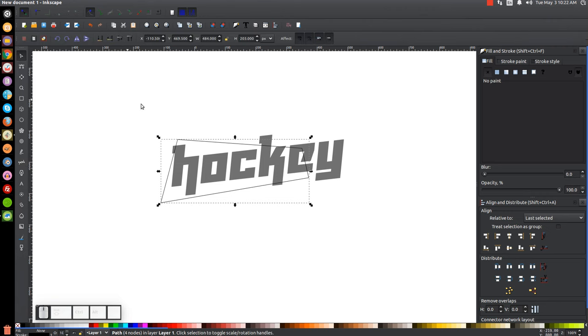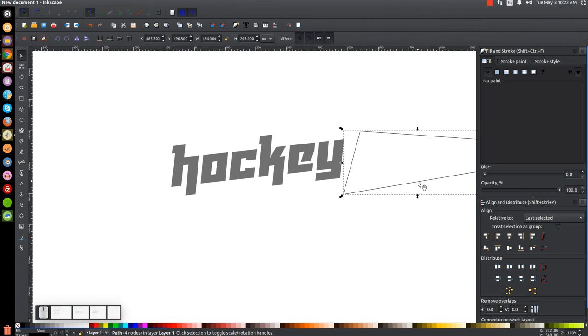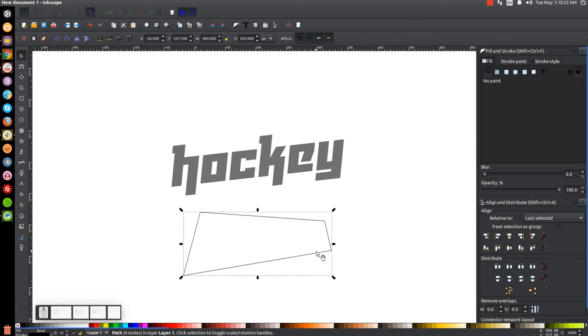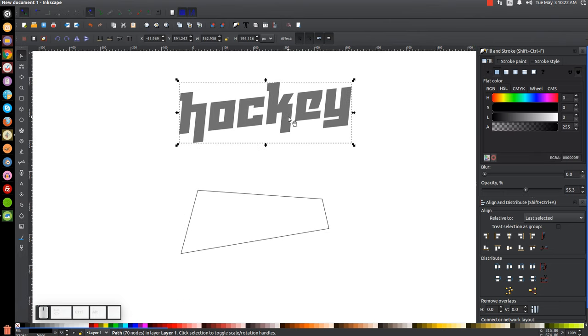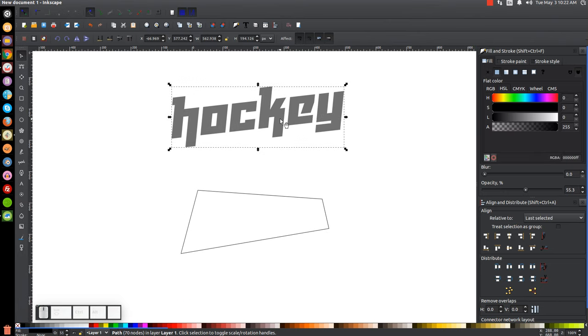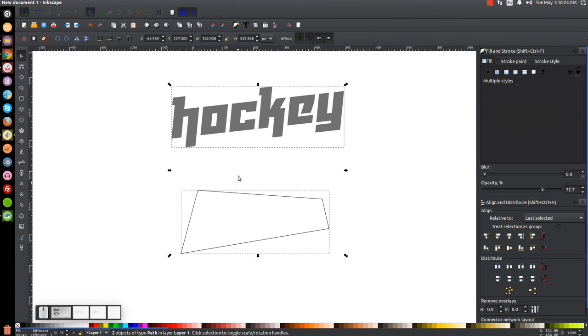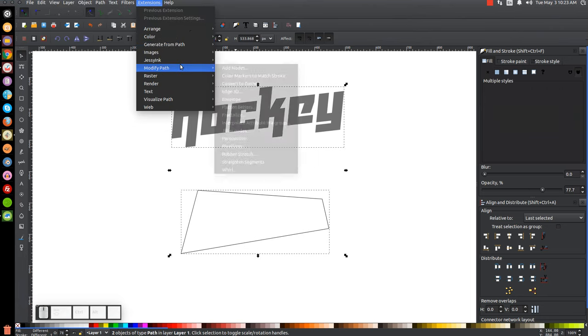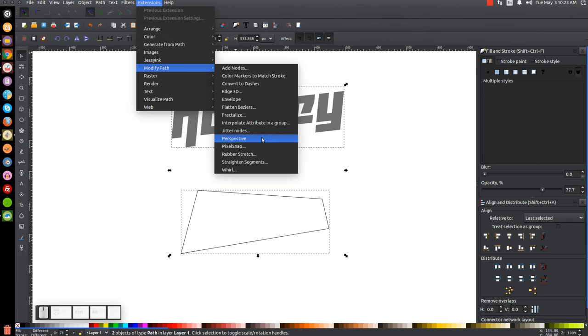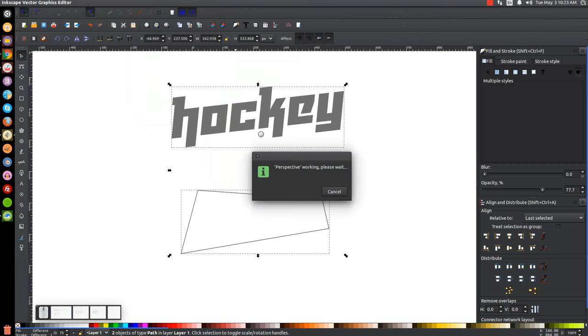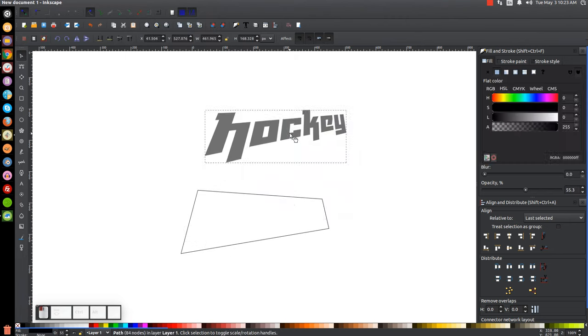Let's go back to the select tool and pull this thing out of the way. I'll put it down here. With this selected, I'm going to select this first and then hold Shift and click on that box, and go to Extensions, Modify Path, Perspective. And it took the word and gave it a little bit of perspective.